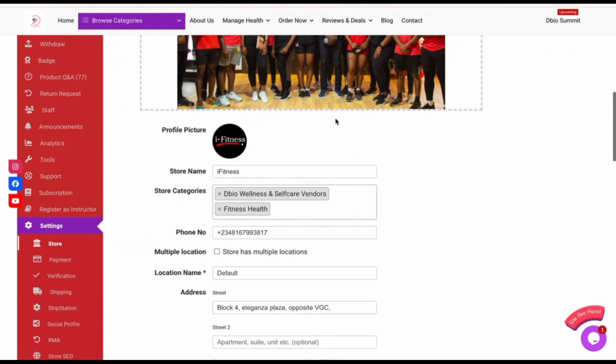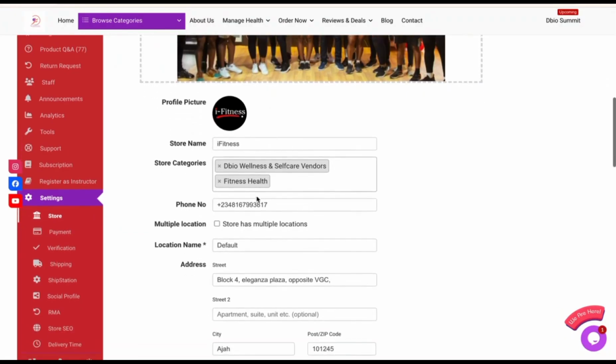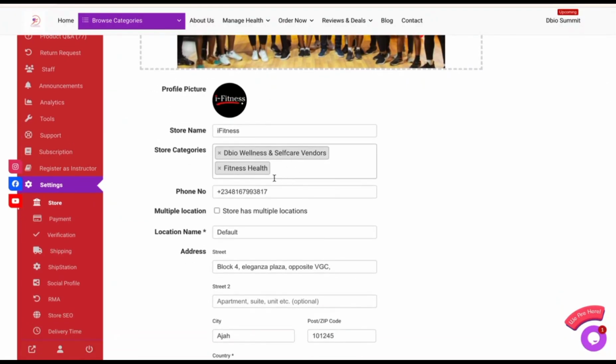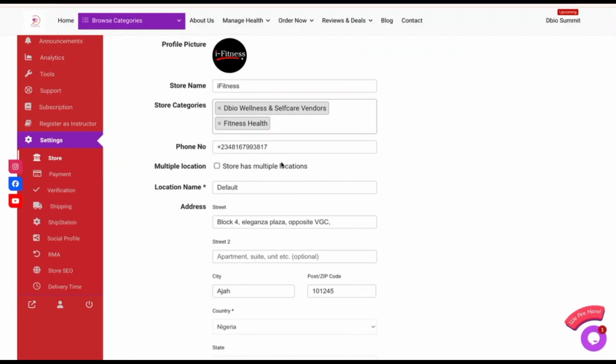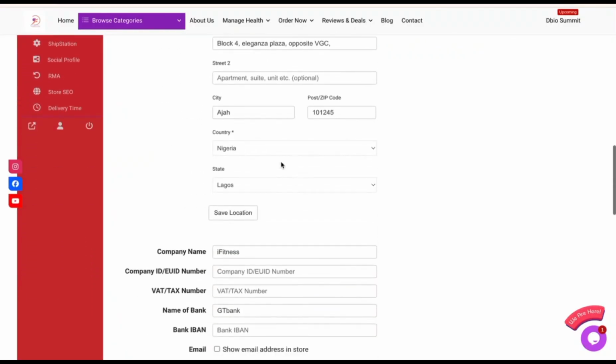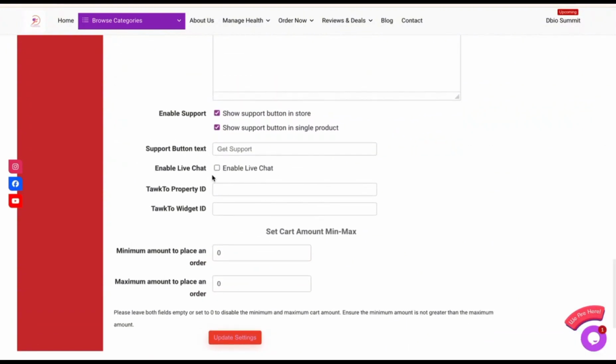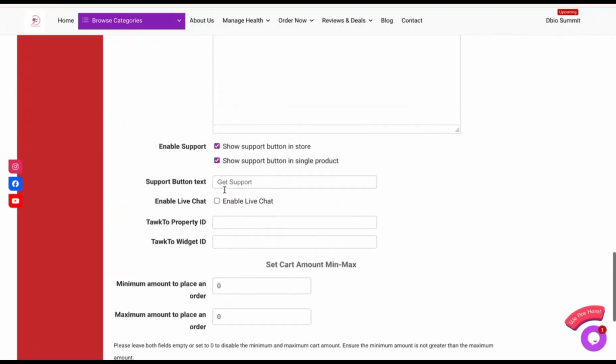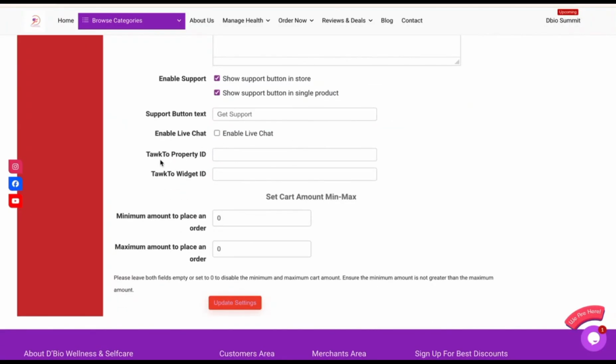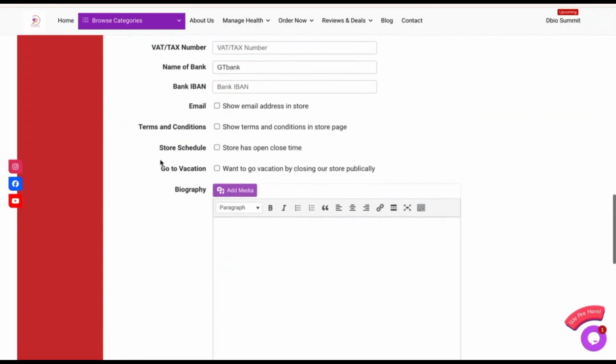So you can change the cover photo of your store. You can add the category for your store. You can put your number, everything that you want to put, your information. Then you scroll down to your live chat. You can enable this if you want a customized live chat. We're talking to the DBIO team. The DBIO team can help you set this up. Your dedicated account officer is going to help you set that up.